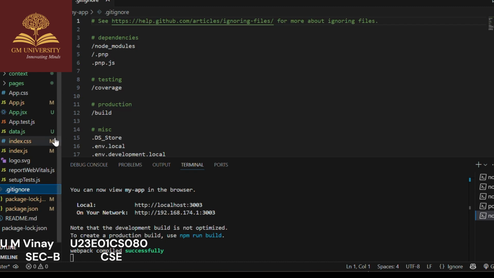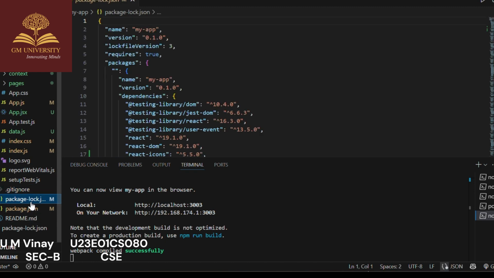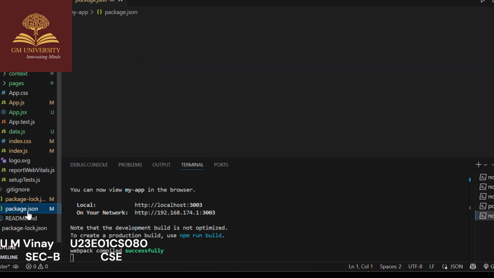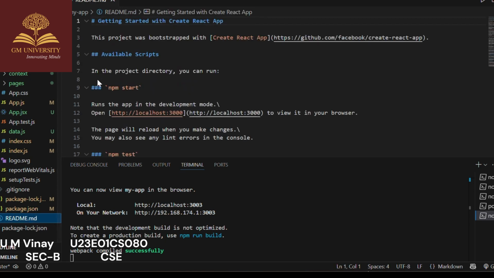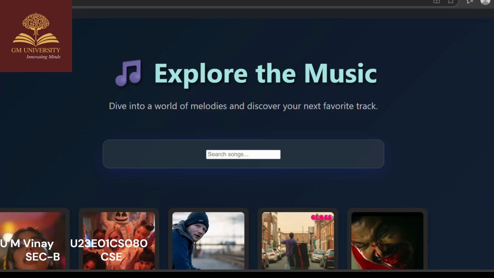The .gitignore specifies the files and directories that Git should ignore. package-lock.json is automatically generated to lock dependency versions and ensures reproducible builds. package.json defines the project metadata, dependencies, scripts, and configuration. README.md is a markdown file for project documentation, instructions, and general information.